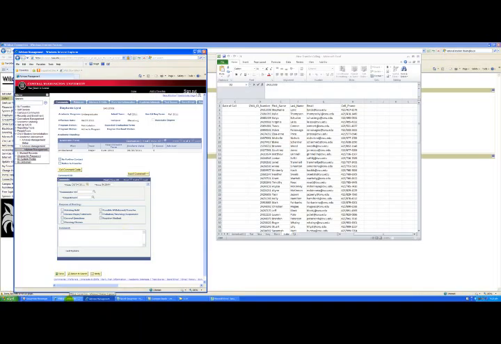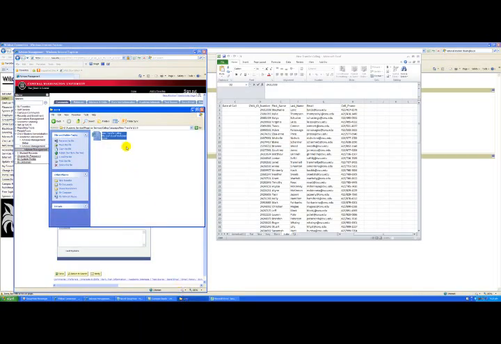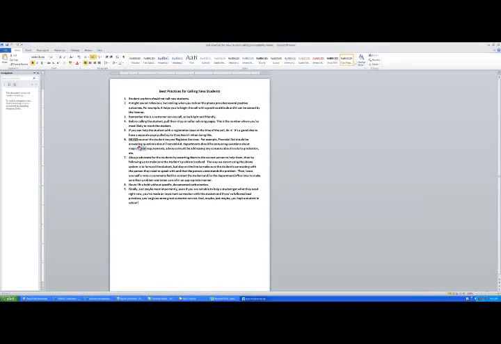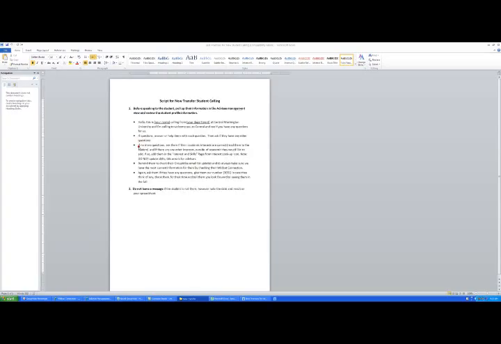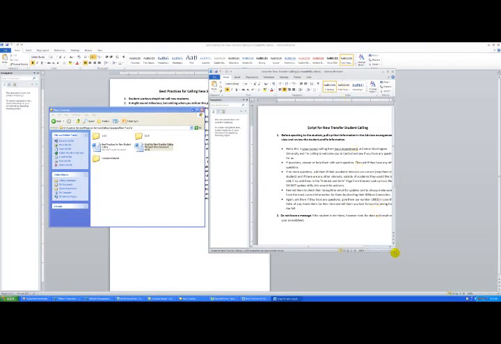The next thing you'll want to do is go back to the new transfer calling, and you will find two documents: Best Practices for New Student Calling and Script for New Student Calling. We'll open both of those. And again, make them smaller so that you can use them while you're calling.